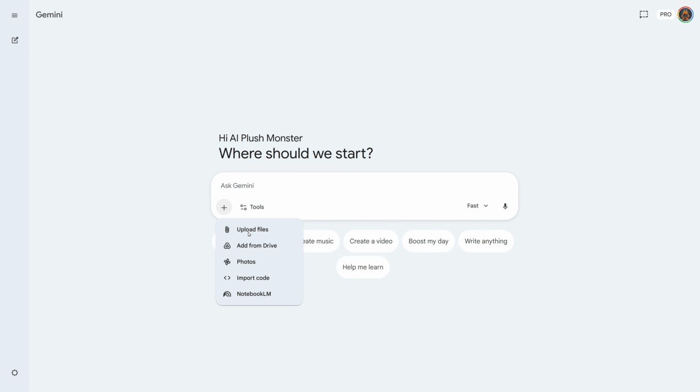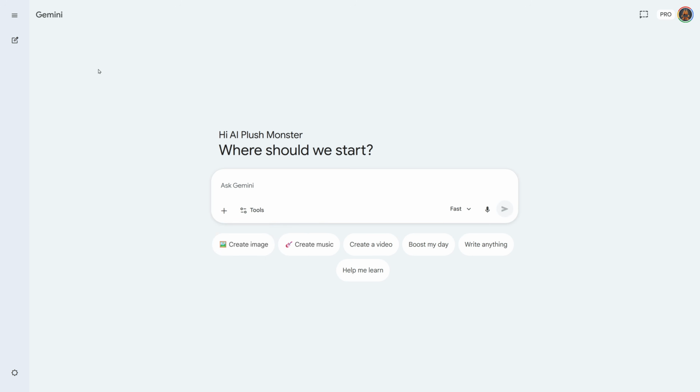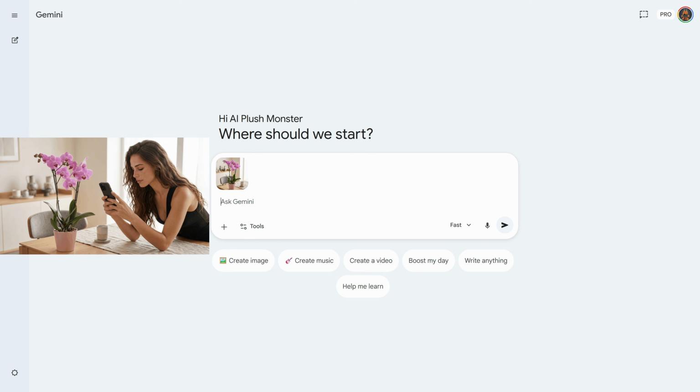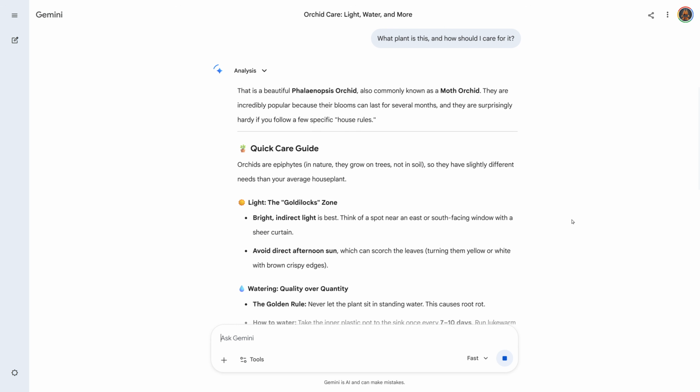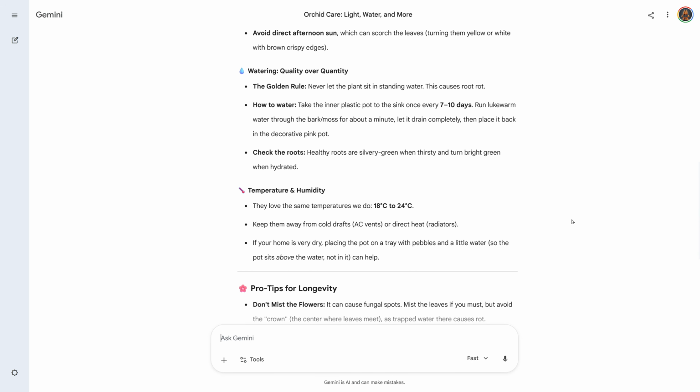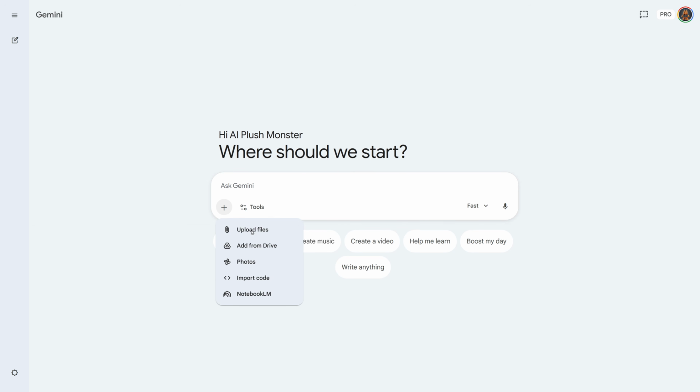But what if the image is not the result? What if the image is the input? Gemini can also analyze them. Take a quick photo of a plant you don't recognize. Ask Gemini what it is. You get a name and care instructions instantly. So if the plant doesn't make it, it's officially on you.